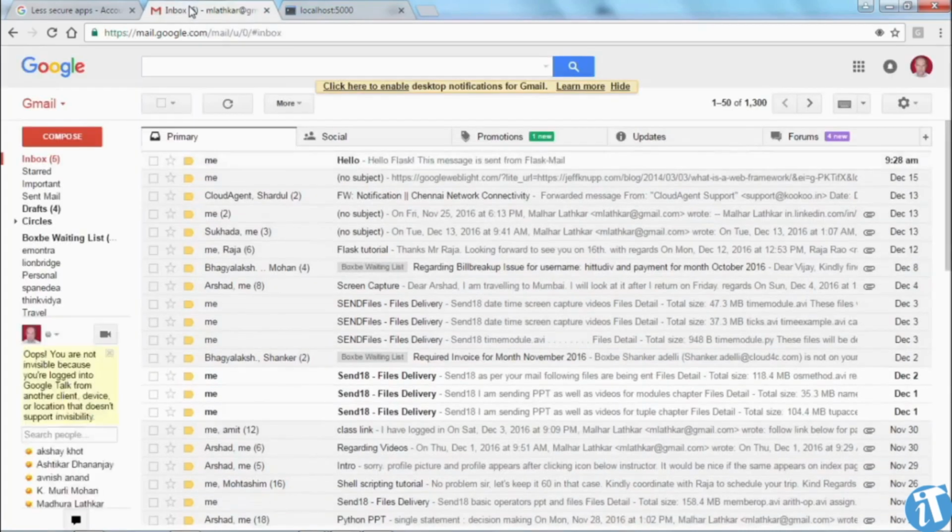In order to verify that the message is sent, I'll go in my inbox, and there you see the message. Hello was the subject of the message, and hello Flask, this message is sent from the Flask mail, was the body of the message. So that is how you can use the SMTP server of Gmail to send an email message through our Flask application. So this was the demonstration of the entire exercise.